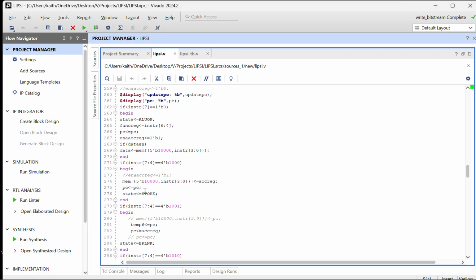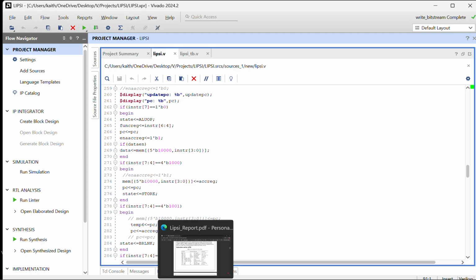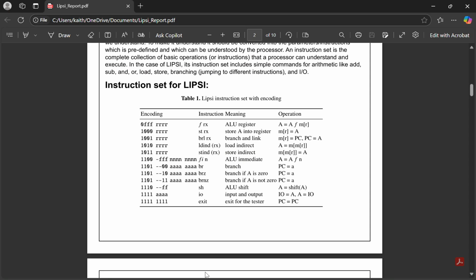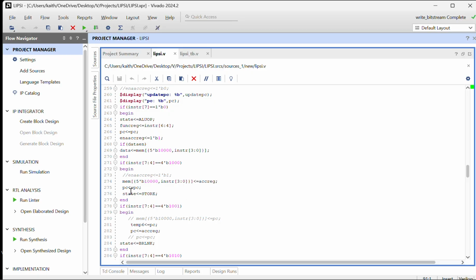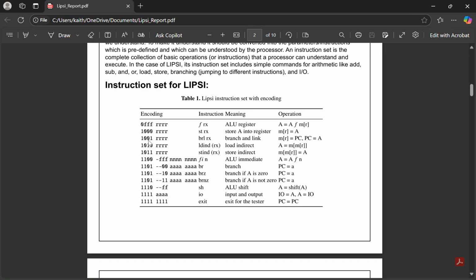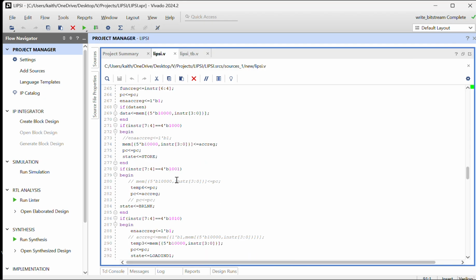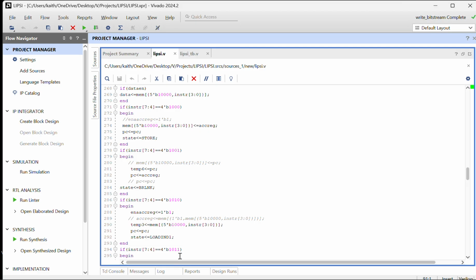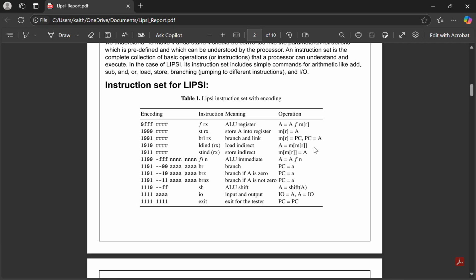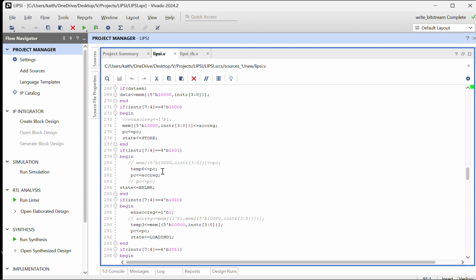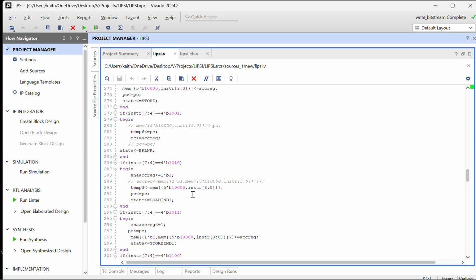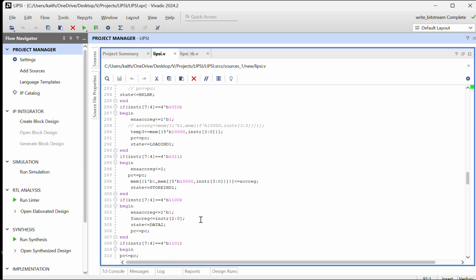Similarly, if instruction 1000 is detected, then we'll go to another state called store, where the accumulator value is stored into the memory. And when we detect 1001, what we have to do is assign the accumulator value to the PC, and the PC value to the memory. Here, as you can see, we use these temporary variables where we assign the PC value to a temporary variable and the accumulator to the PC, and we'll go to a state called brlink. Similarly, for every instruction, we'll go to the corresponding states like this.